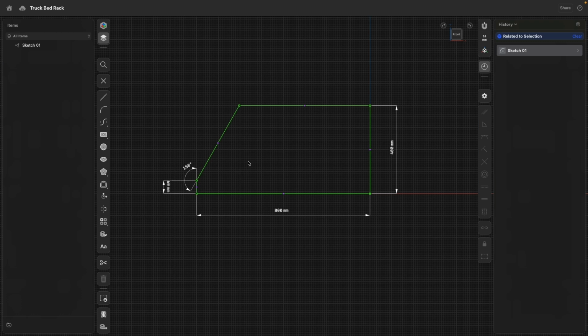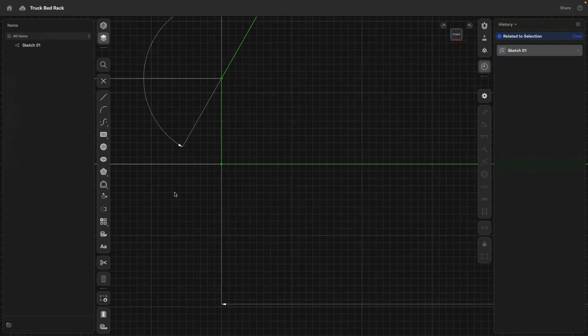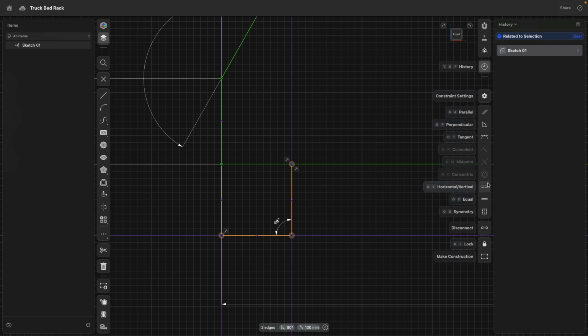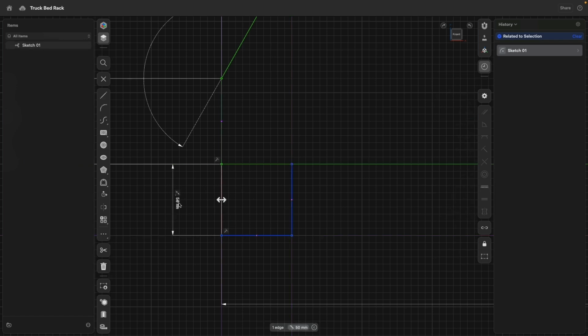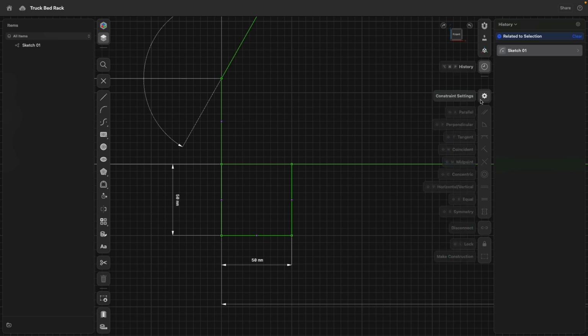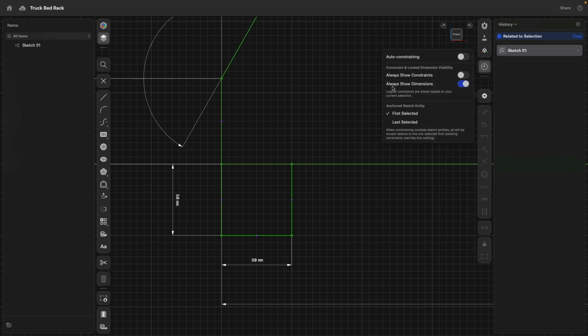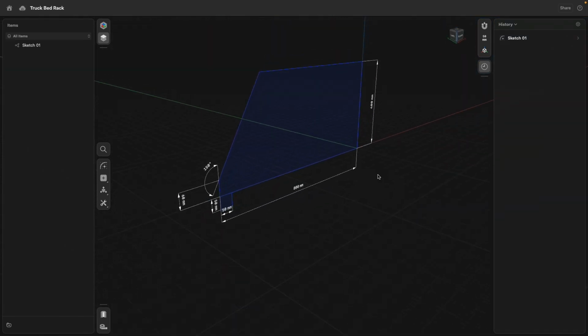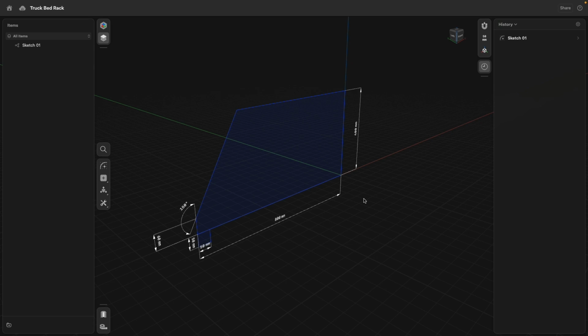But we also need to create the mounting brackets. So I will zoom in to the lower left corner and with the line command, draw a very simplistic rectangle. Right click, all the lines horizontal, vertical. The vertical line will be 50 millimeters. And in case width and height I would like to adjust, I also specify a dimension for the width of this rectangle. Before I exit the sketch, I always have always show dimensions turned on. So when I exit the sketch and go into a three-dimensional view, you can see the dimensions and edit them from outside the sketch. Beautiful.